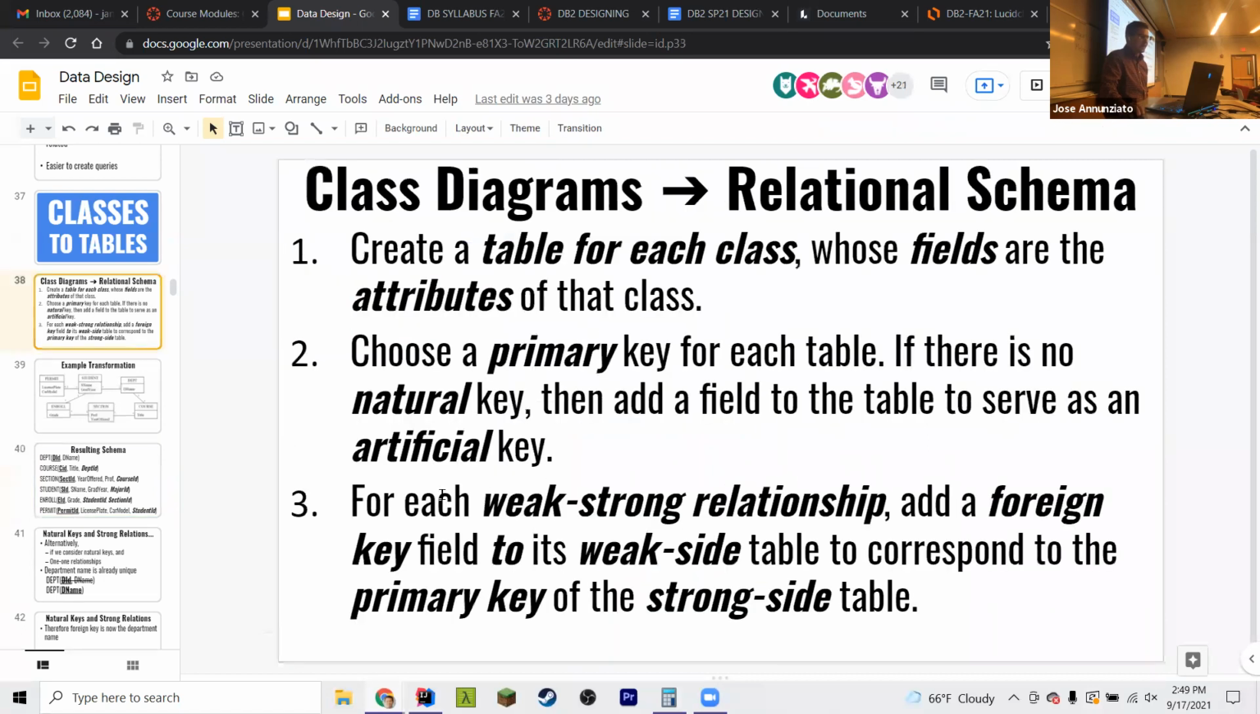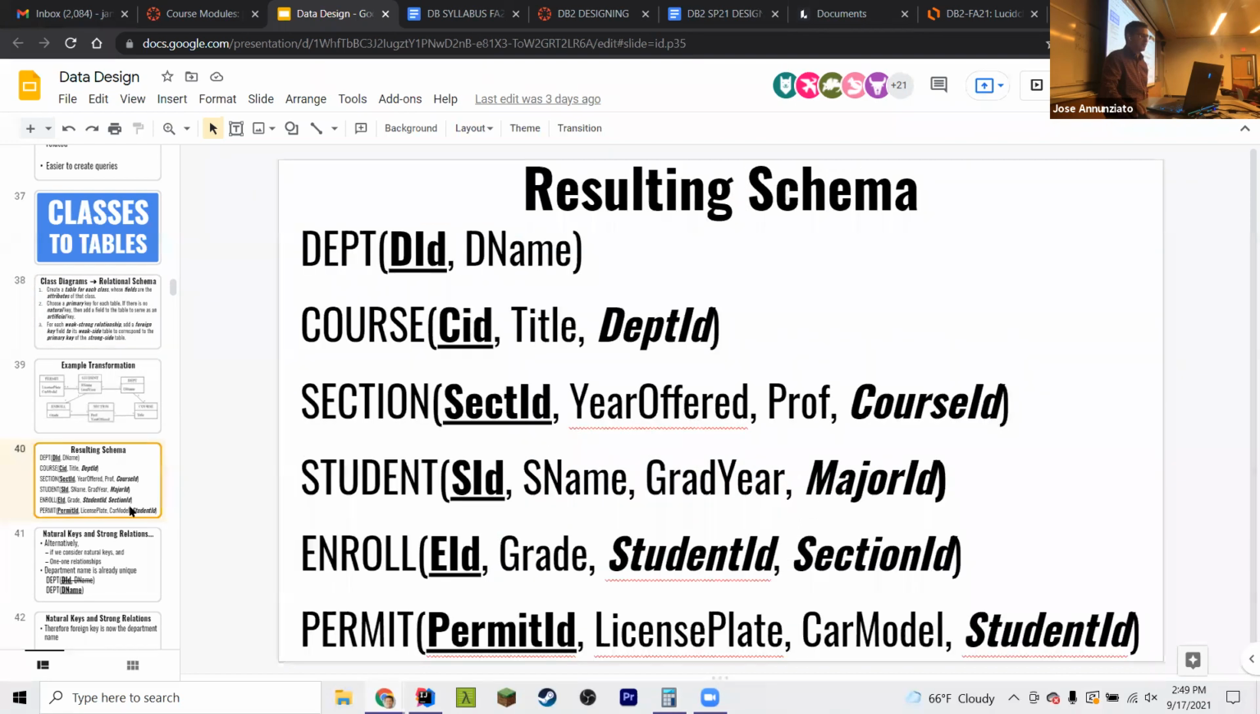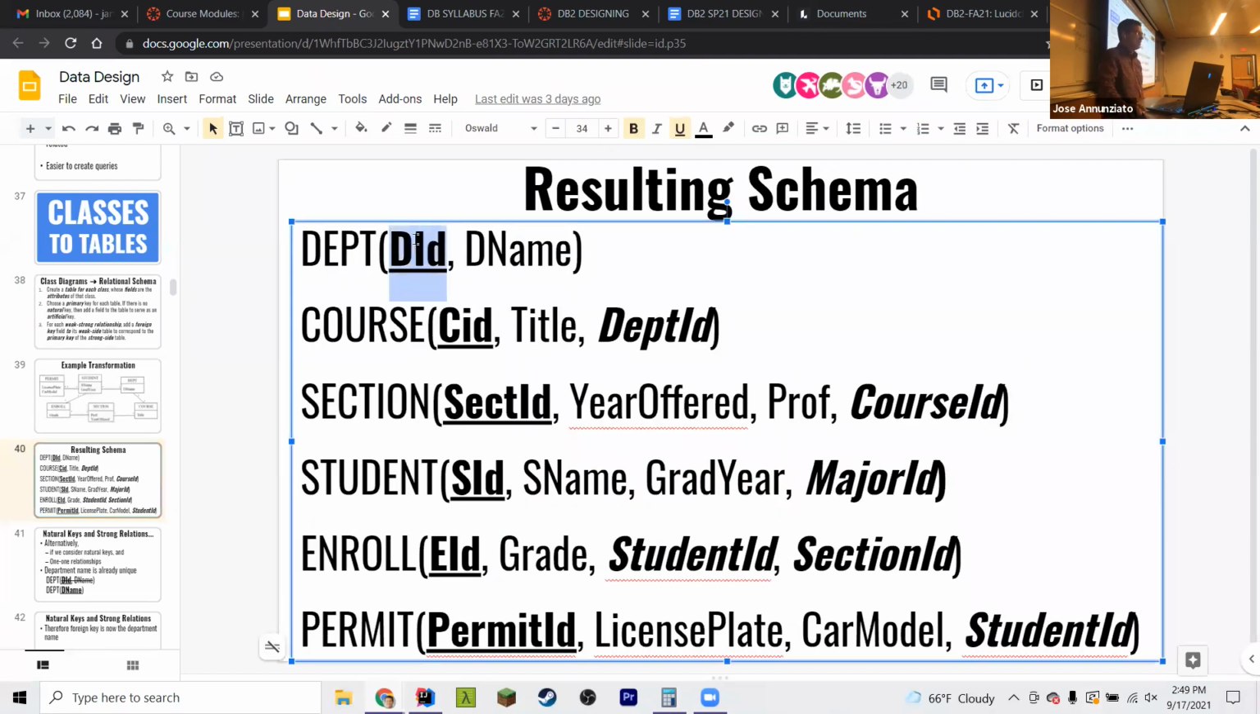Also, we're applying the fact that if you have a weak to strong relationship, we're going to put a foreign key on the weak side and a primary key on the strong side. And there it is, that's a primary key for the department.